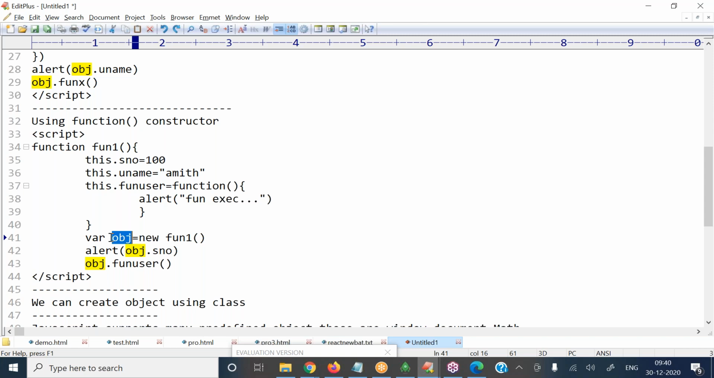Again after line number 42, if I do obj equal to new function one, will it create another memory location, or will it refer to the same thing? It will create one more memory location, and this obj is now pointing to the new memory location. Whatever the previous value was, will it be replaced by the new value of the serial number? It creates one more object, a duplicate object. Not like that, not like that.